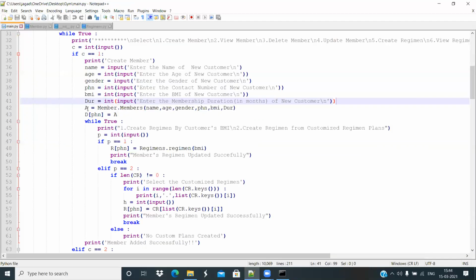So A is a temporary variable object. A is an object variable of the class members. So members is actually the class. Member is actually the file name. So member.members calls for the class, and these are all the arguments given to the class. So A is now an object of members class.